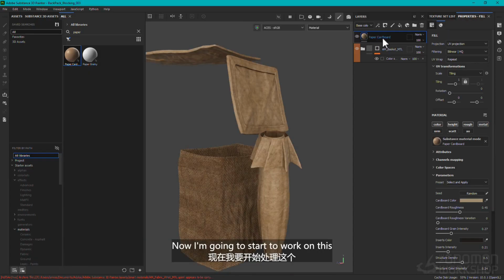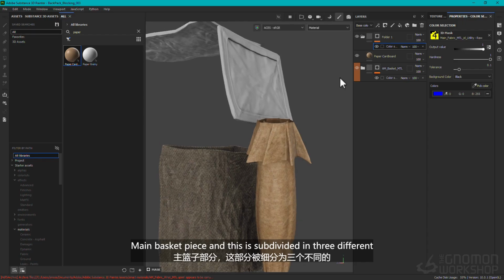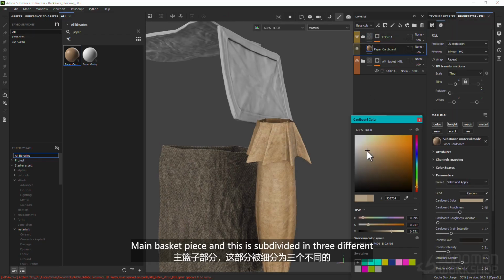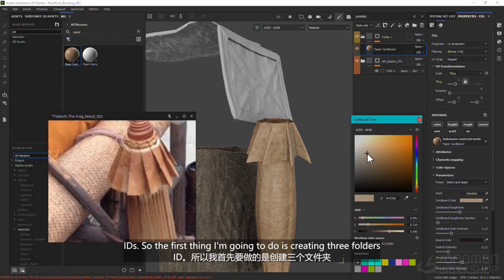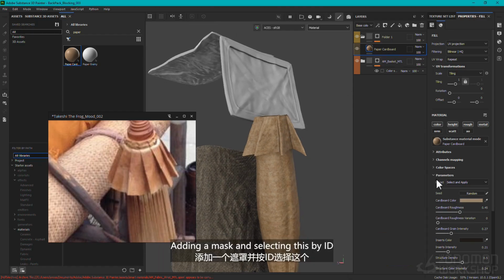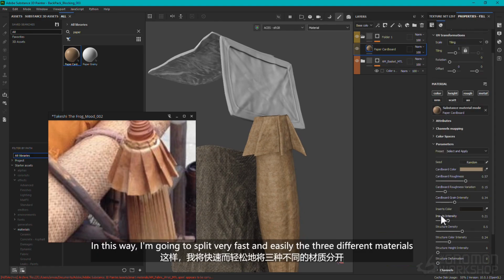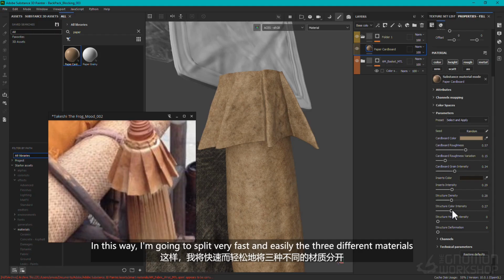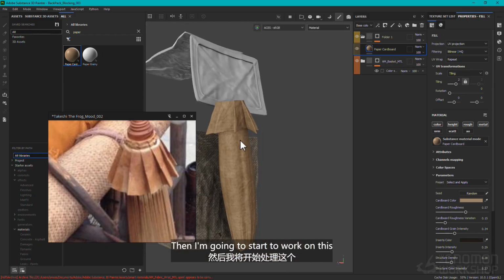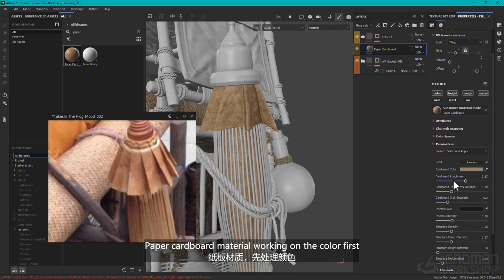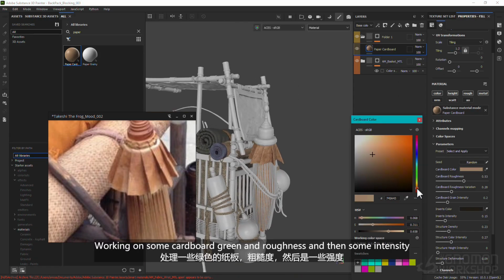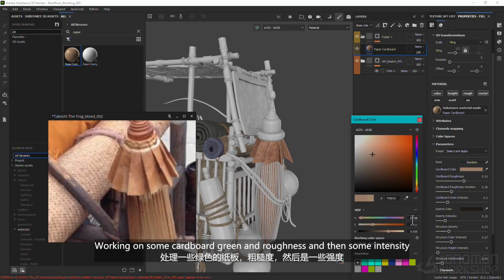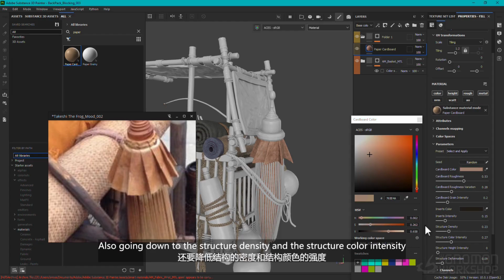Now I'm going to start to work on this main basket piece, and this is subdivided in 3 different IDs. So the first thing I'm going to do is creating 3 folders, adding a mask and selecting this by ID. In this way I'm going to split very fast and easily the 3 different materials. Then I'm going to start to work on this paper cardboard material, working on the color first, working on some cardboard grain and roughness, and then some intensity. Also going down to the structure density and the structure color intensity.